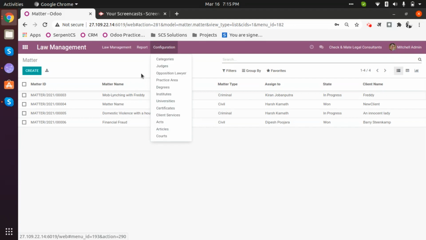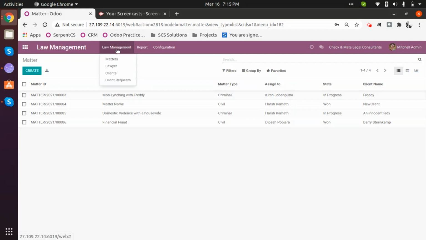In fact, I think now we are in a position where we can presume that we have configured the solution in a way that we can start working with the other options as well. So in this particular video, we are going to have a look at the law management matter menu item, how the matters are created, how the client's requests are generated, how we can create and assign lawyers to any particular matter, and how the client's records are managed inside the solution.